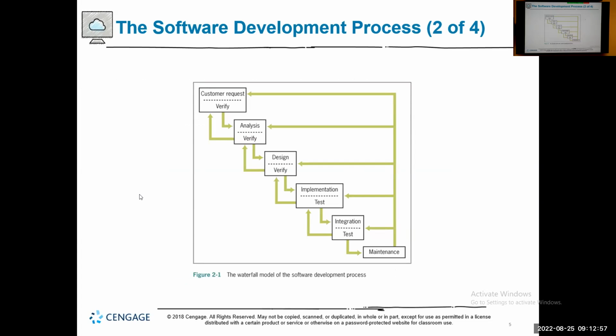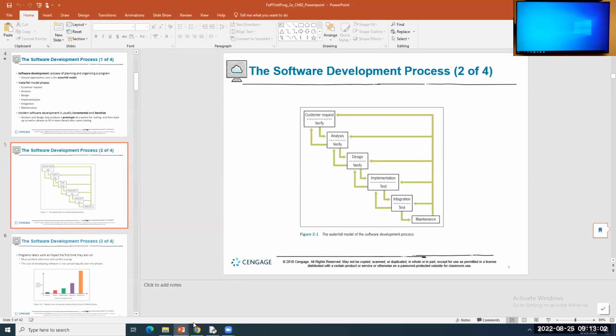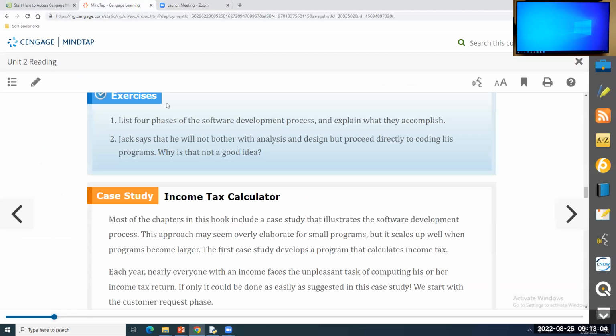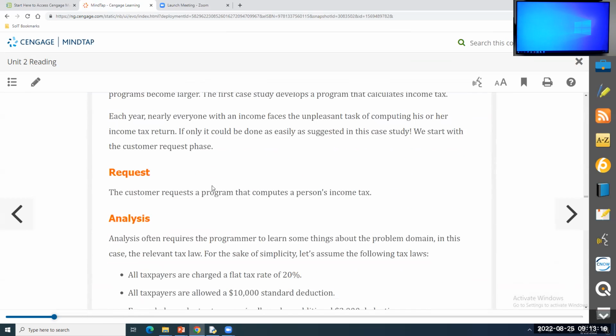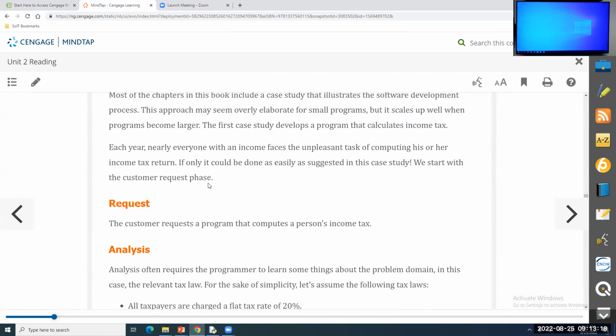And now I think I have a specific case here. This is a program, an income tax calculator. The customer requests a program that computes a personal income tax. So what do you think? Is that easy or not? How can you do this program? Compute a personal income tax.